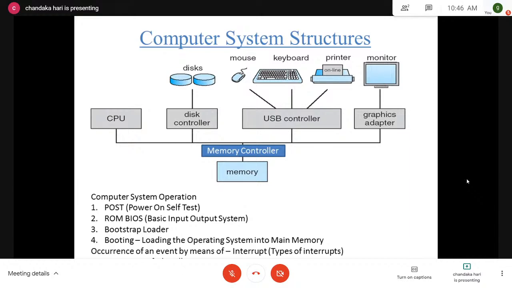So what is an interrupt? An interrupt is a signal which is received by the microprocessor, or you may call it the CPU, indicating that one external IO device wants to communicate with the CPU. That implies in case any IO device wants to exchange any kind of information with the CPU, that is possible only by using an interrupt.